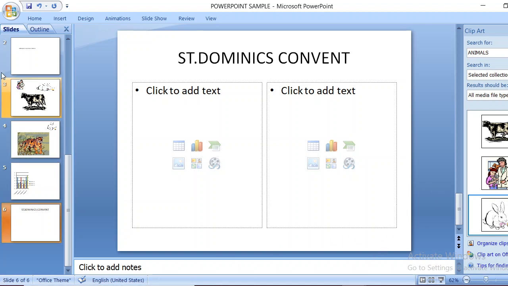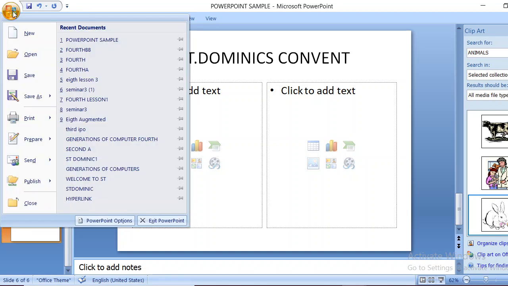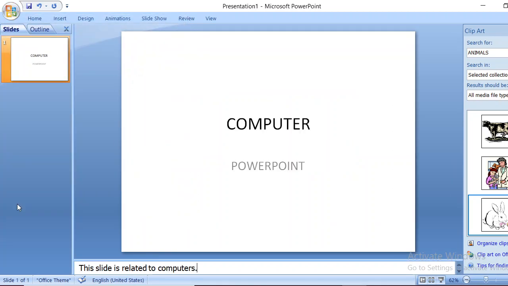Okay, for how to close it, go to Office button and select close. Now I close that one. Here presentation one only here. Okay, then I want to open that file which I already created.